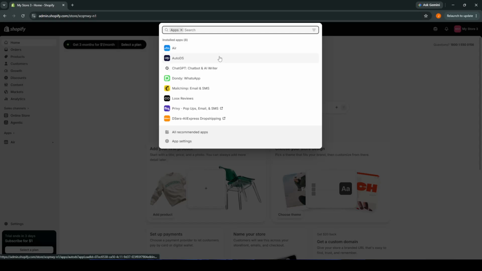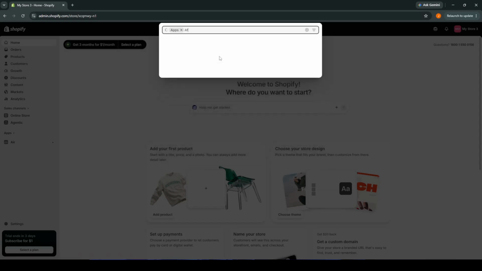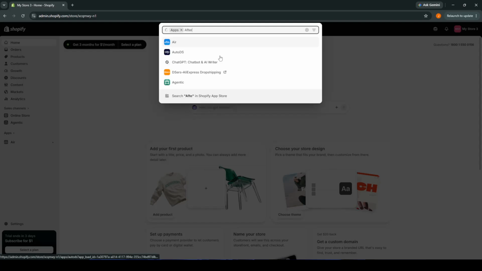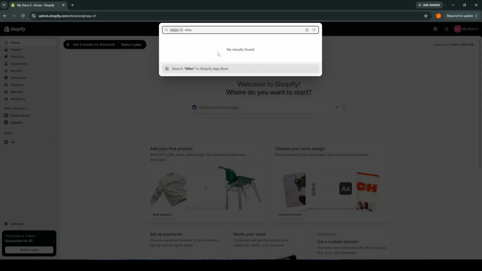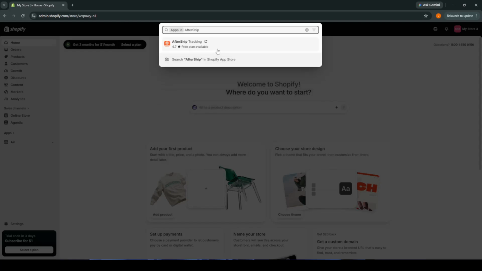Now you will search for Aftership order tracking. In the Apps section, find the search field. When you see the search bar, type Aftership order tracking. Then you will submit the search, often by pressing Enter or clicking the search button. This step matters because it helps you locate the exact app you want, rather than downloading something unrelated.